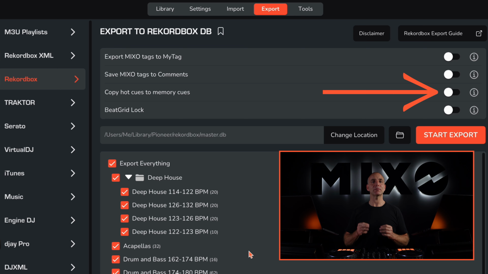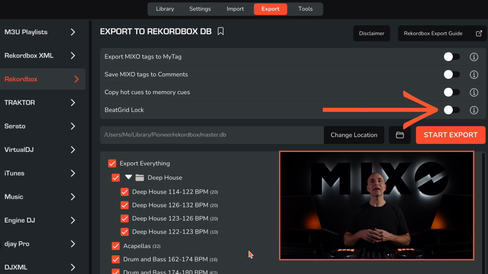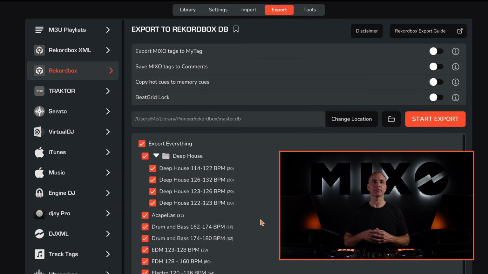Copy hot cues to memory cues will mean that any hot cues added in MIXO on export can be converted into memory cues in Rekordbox. The final setting is beat grid lock, which does exactly as it's named. Enabling this setting will prevent any automatic analysis in Rekordbox, which would reset all the track beat grids. This will also make the import a lot quicker in Rekordbox.